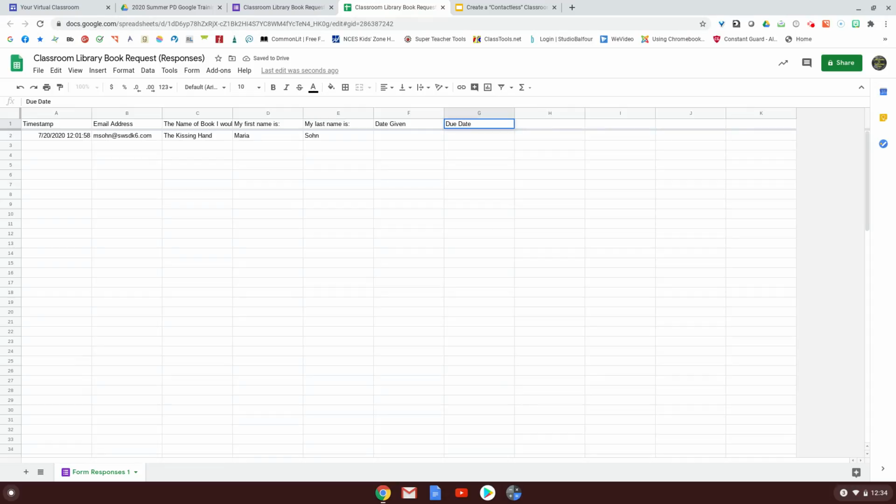These are not dates that you have to keep very, very strictly, telling someone they have to have it back. It just gives them, the students, an idea of when they should return it, how long you want them to keep it out. And you can also put in here, date returned. You can add as many columns as you want.